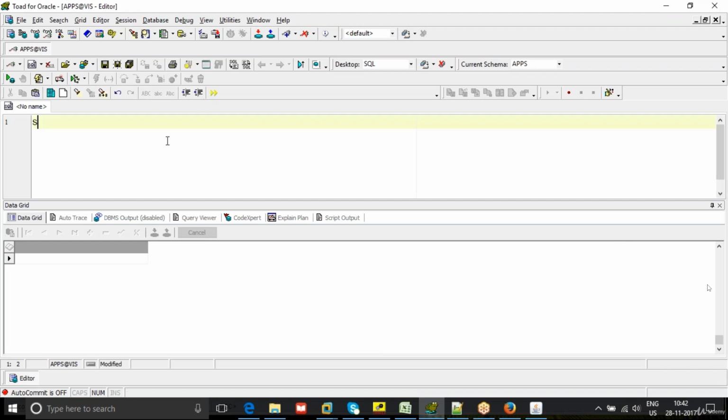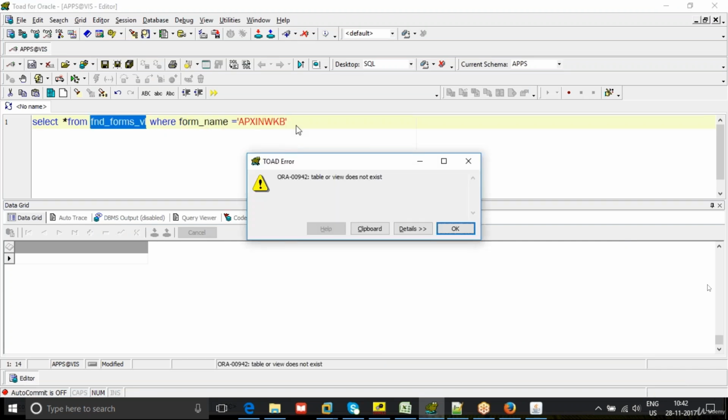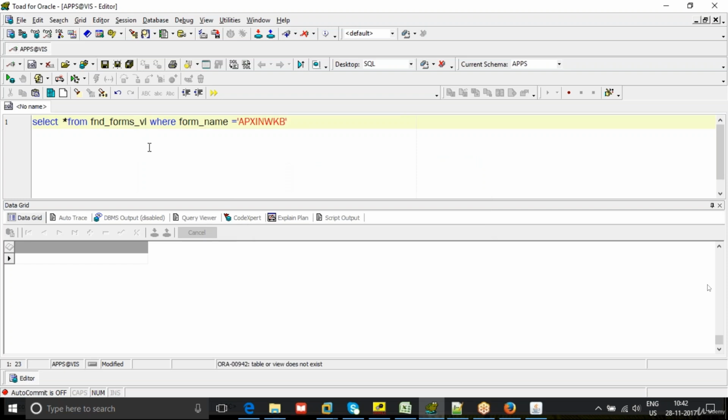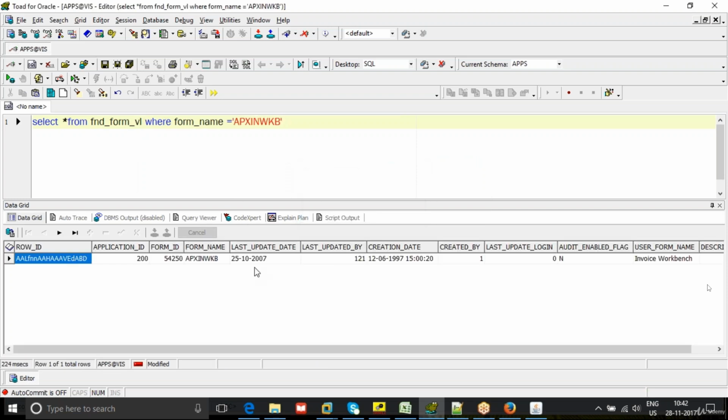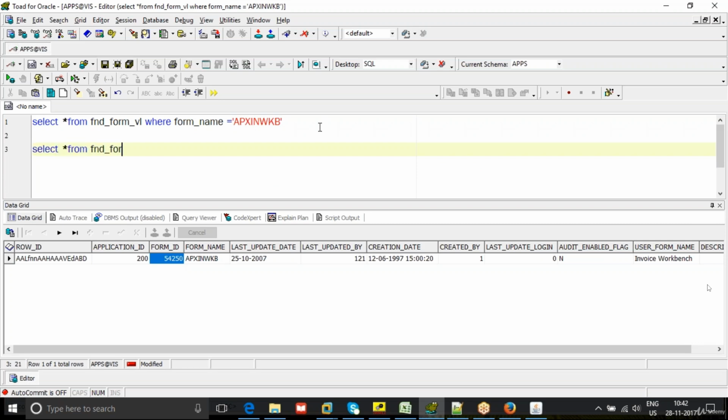Now the table is select star from FND_FORMS_VL where form name is equal to this form name. From here we will get a form ID. And the next table is select star from FND_FORM_FUNCTIONS_VL.